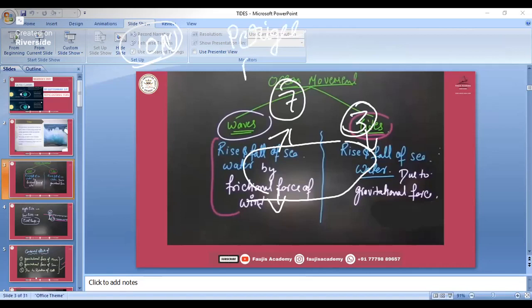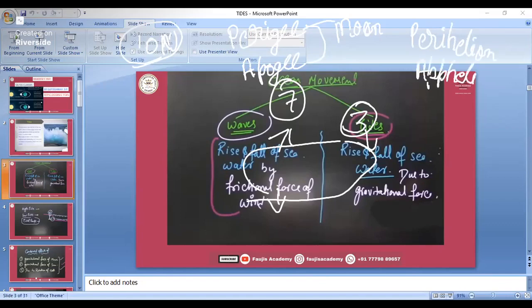See, perigee occurs at which place? Perigee and apogee on the moon's orbit. When the moon is nearer to the earth, that is the perigee, okay. And when the moon is farther from the earth, that is the apogee. And also we have the perihelion and aphelion, that is the distance from the sun, between earth and sun.